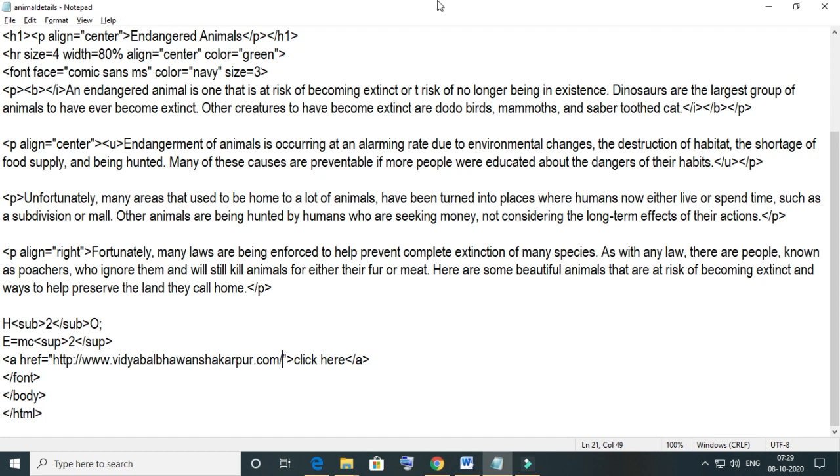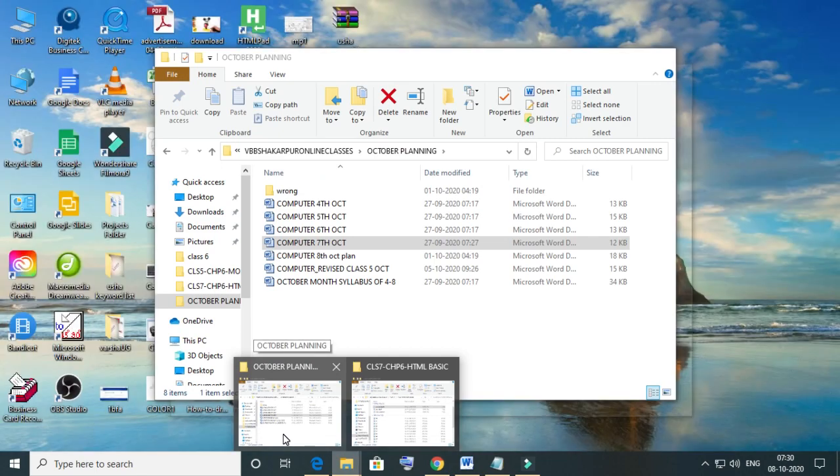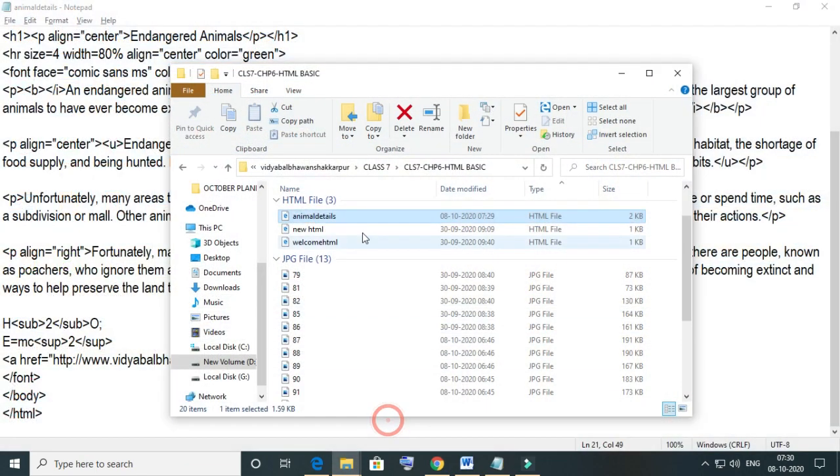So actually this is the page with animal details, or Animals of India, and you can create another page and then link one to another. This is the basic process, as I have explained. Or you can connect any of the pages within your folder by mentioning the proper address details of that particular page.